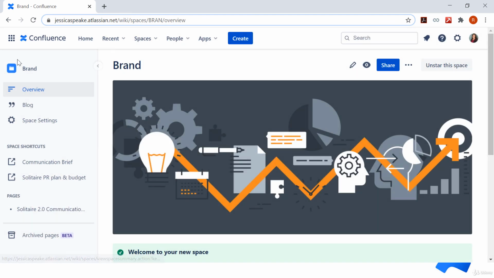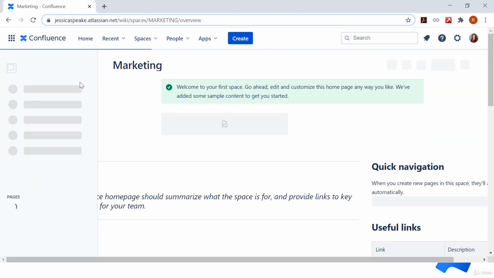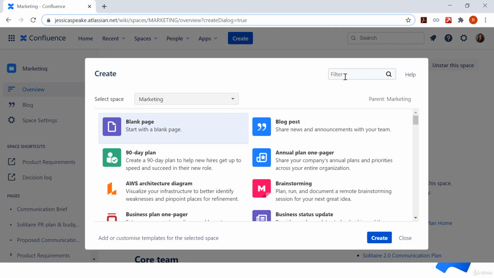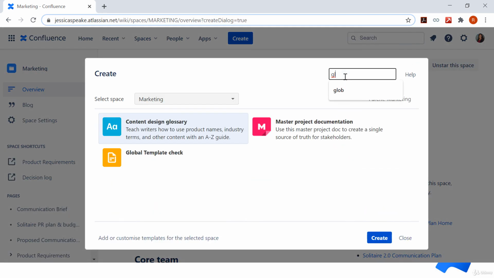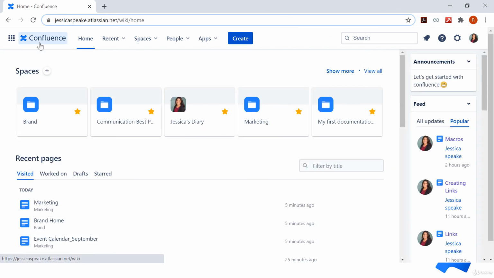Now let's see if we can see the same under any other space. So let's go to marketing, hit create and search for the same. Yes, so we have global template check listed over here as well. So adding a global template has added the template in all spaces within Confluence and not within a particular space.